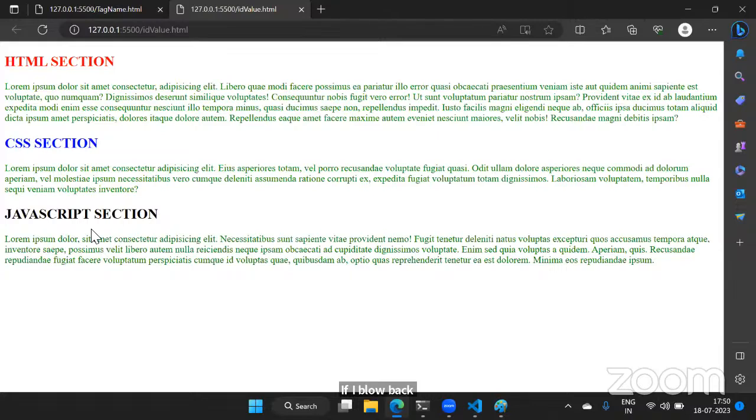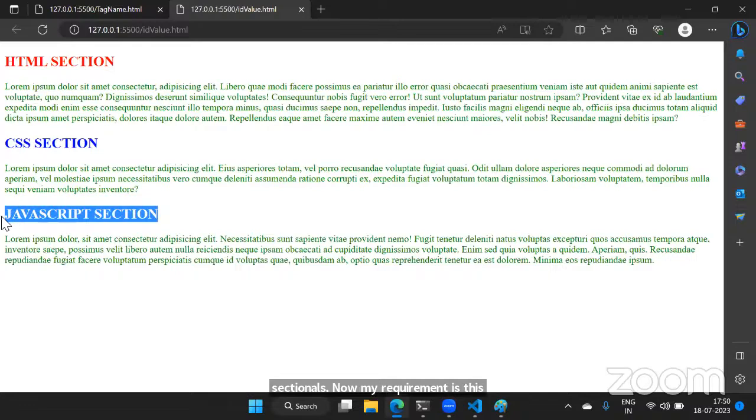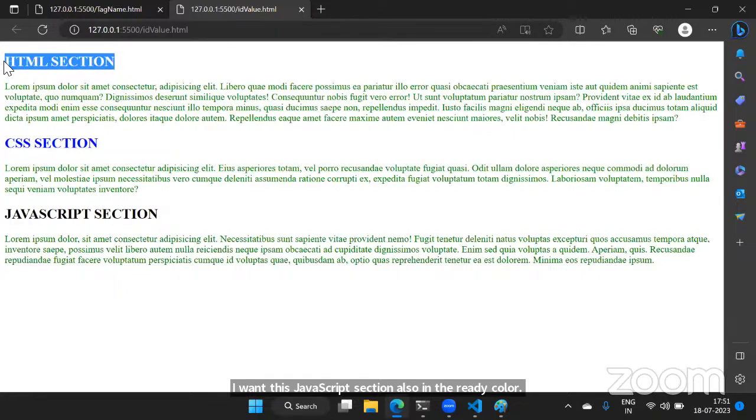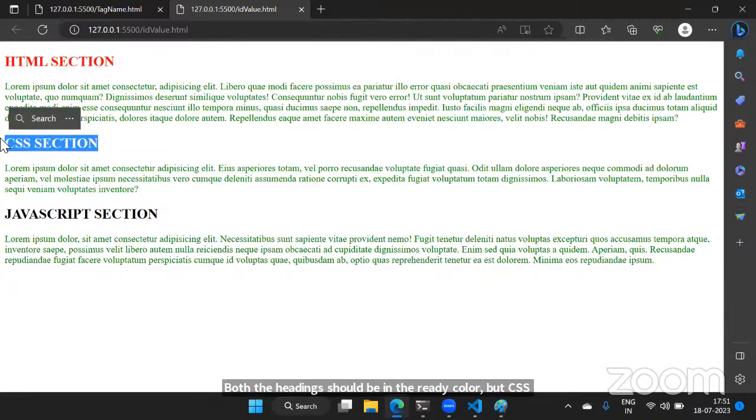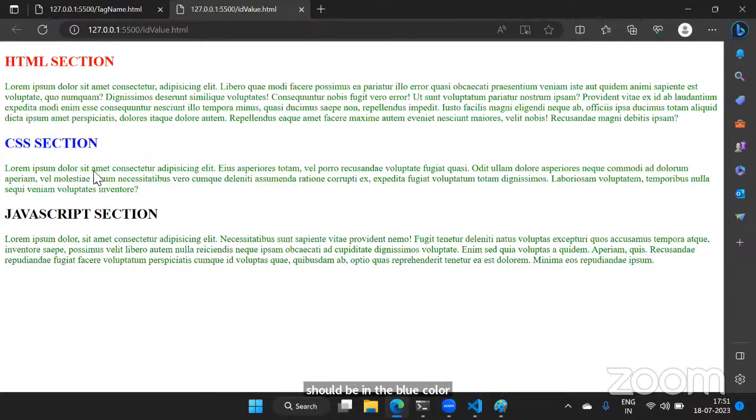Now my requirement is this JavaScript section h2 also should be in the red color. I want this JavaScript section also in the red color. JavaScript and HTML section, both the headings should be in the red color, but CSS should be in the blue color. Now tell me, in this requirement, which approach will you follow? Will you go with tag name or will you go with ID value?